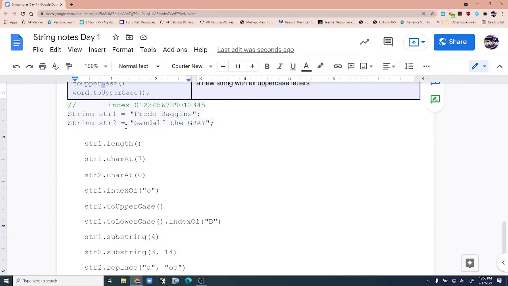So let's practice a little bit. Index, here are all the indices right here. So string 1 is Frodo Baggins and string 2 is Gandalf the Grey. String 1 length is 1, 2, 3, 4, 5, 6, the space is 7, 8, 9, 10, 11, 12, 13 characters long. That's the length. What is the character at 7 for string 1? 0, 1, 2, 3, 4, 5, 6, 7. You can see the 7s right here, a, so lowercase a. Character at 0 for string 2, that is a capital G.